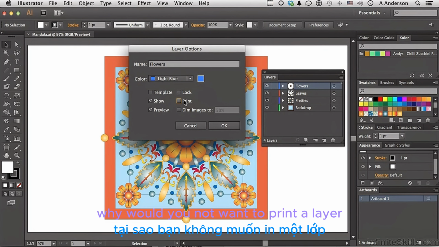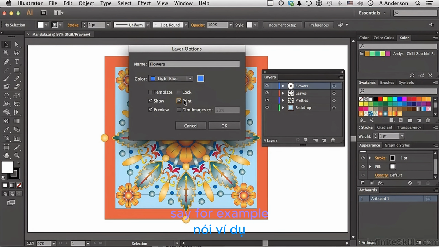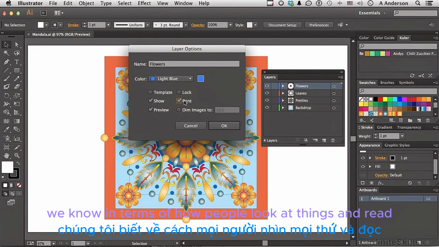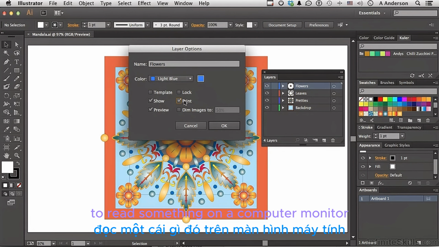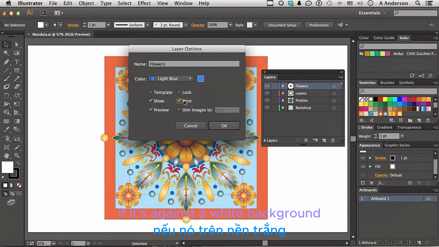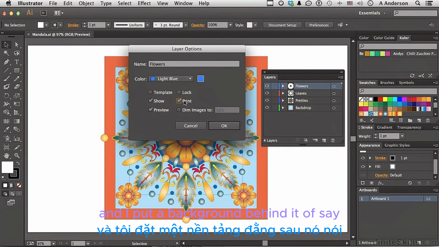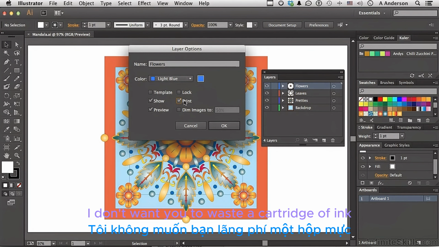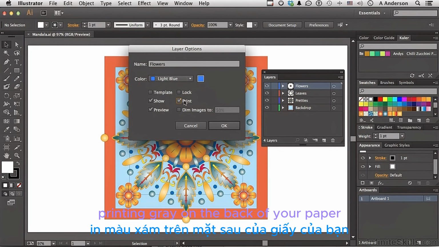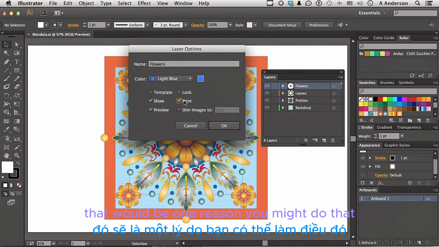Why would you not want to print a layer? Well, there are actually a lot of reasons for that. Say, for example, we know in terms of how people look at things and read that it's more of a strain to read something on a computer monitor if it's against a white background. So I create an Adobe Illustrator document and I put a background behind it of, say, 20% gray. And it kind of mutes that white coming at you when you're reading text. But if you print it, I don't want you to waste a cartridge of ink printing gray on the back of your paper. So I say, let them see it, but don't print it. That would be one reason you might do that.